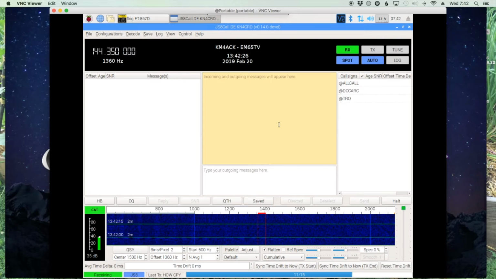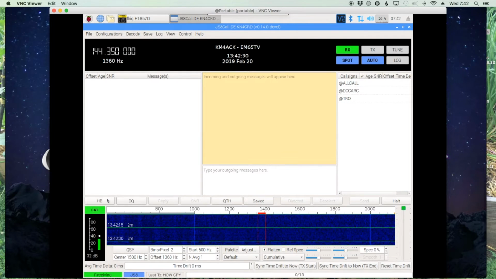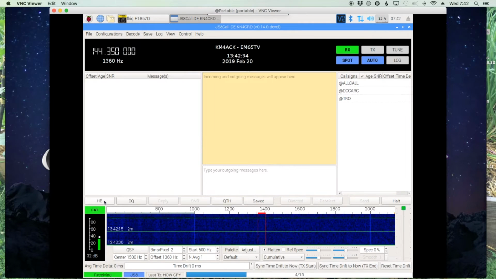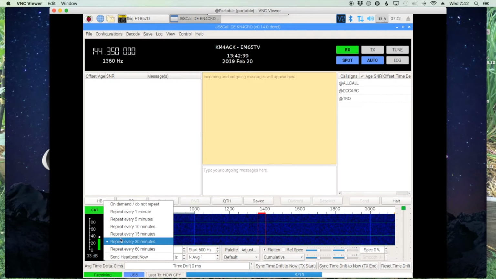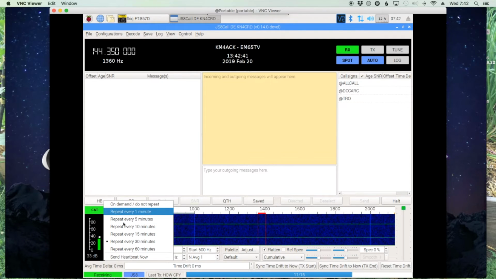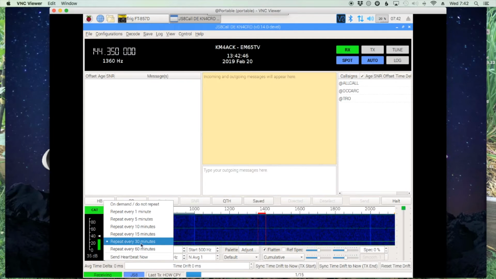Now let's take a look at another great feature of JS8Call, the heartbeat. So this is your heartbeat button down in the bottom left-hand corner. If you right-click on it, you will set the frequency of how often your heartbeat goes out. I recommend around every 30 minutes. Anything else seems a little excessive to me.